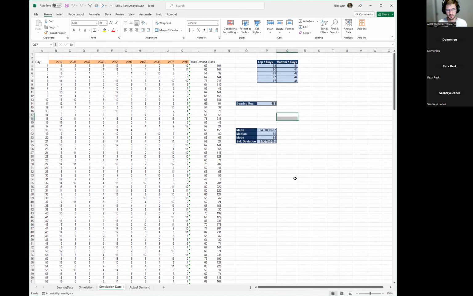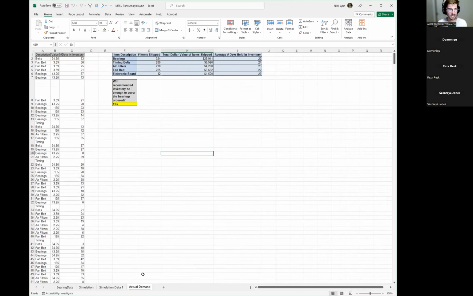And that concludes your Simulation 1 data worksheet. Then you need to have an actual demand worksheet. This is where you have to copy and paste stuff from your other Excel sheet that you downloaded.